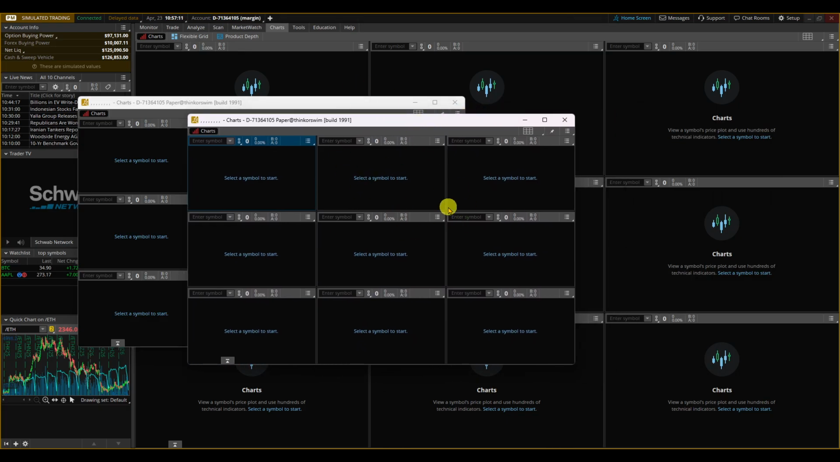That's it. Open the app, go to Charts, use the rectangle icon to choose a multiple layout, click the 3-line menu, and select Detach to move a chart to another screen. With these steps, your ThinkorSwim workspace will take full advantage of every monitor.